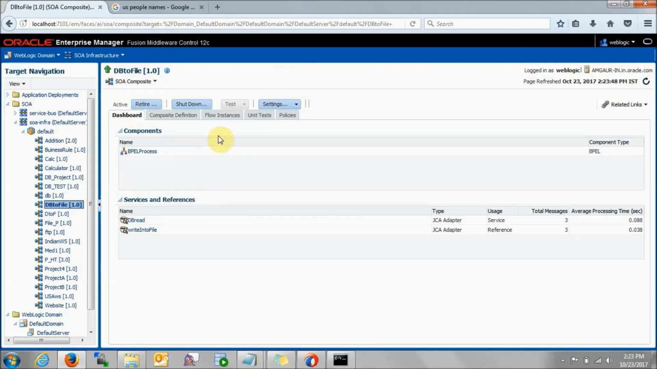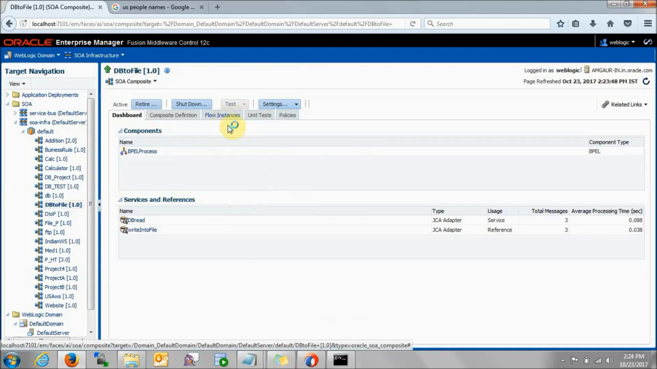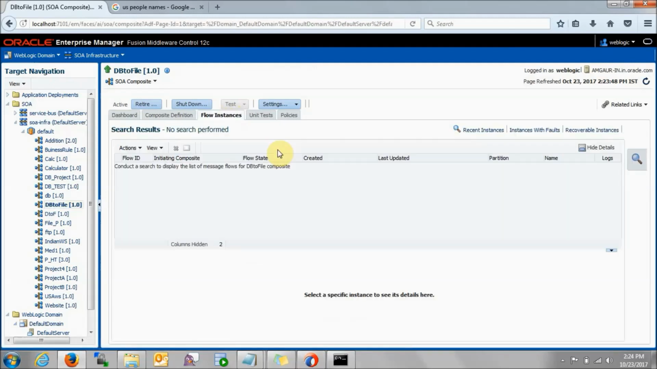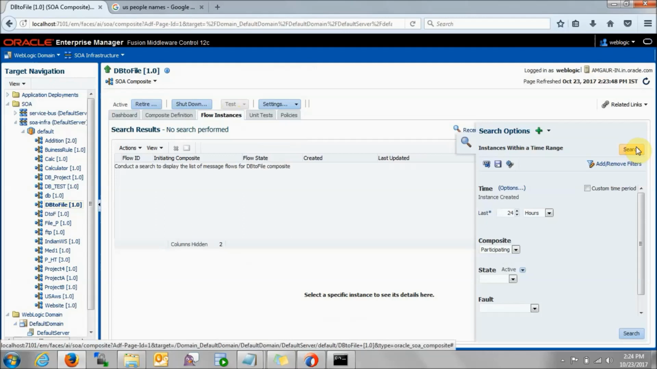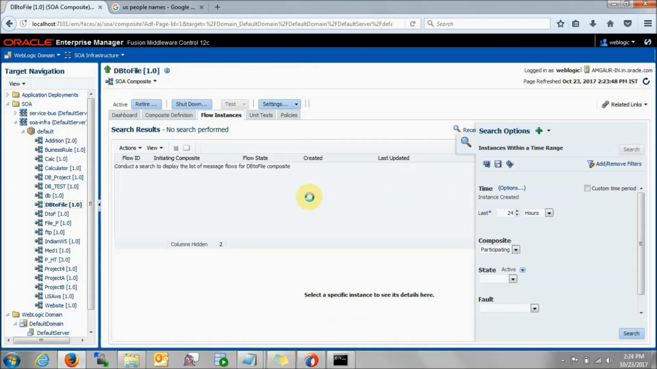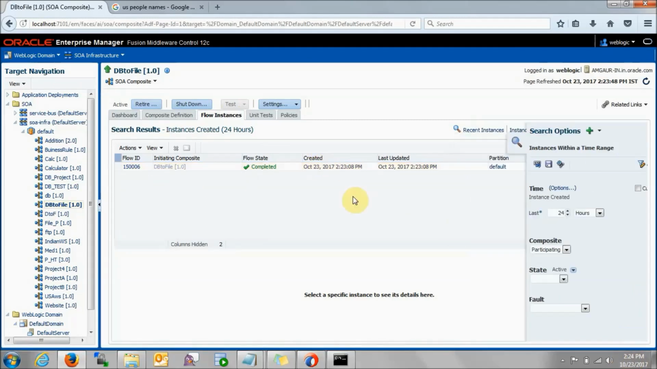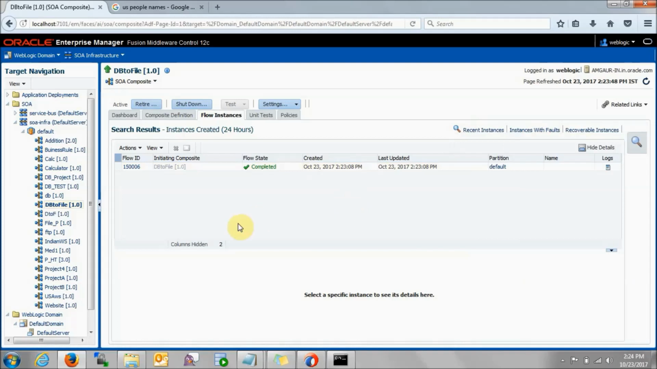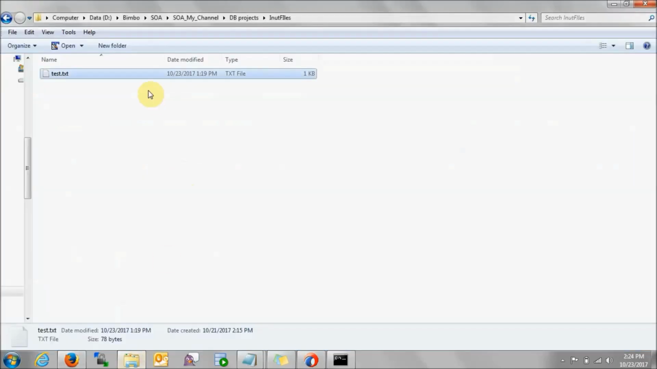See, we cannot test this web service because we are not giving any input from the EM. It is taking the data from the DB and putting it into the file, so it will always be up and running. We can check the flow instance to see if any instance ID is created. If it is created, that means it worked. See, this flow ID was created on the 23rd of October 2023. Right now it is 2024. Okay, so let's check if the file got created in the particular location.